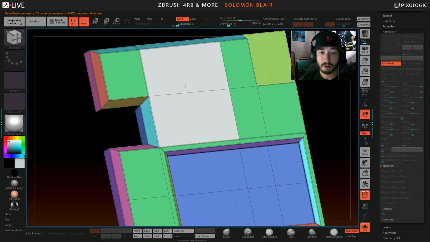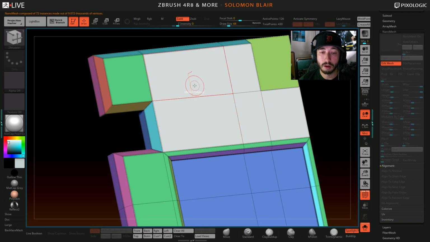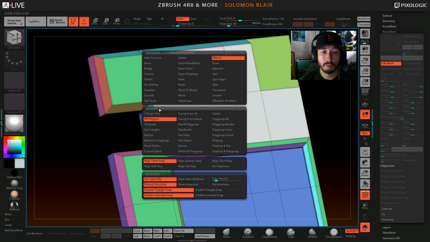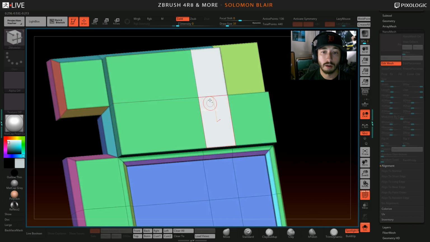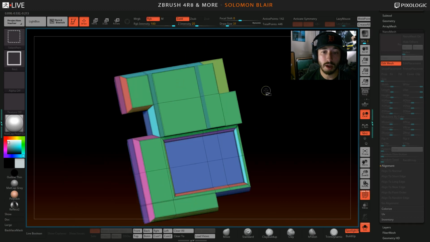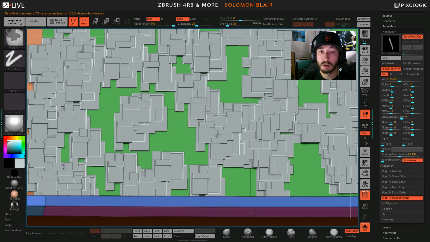And then now let's grab another part. And let's bring this guy out maybe. Alright, so I'm just adding just some blocky details.